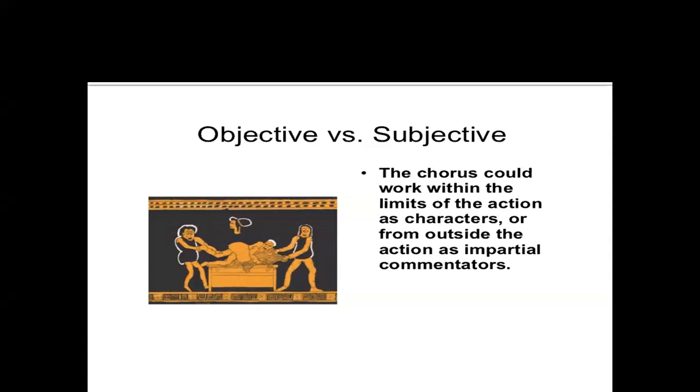And the chorus must understand they have some limitation, and they should perform all of this within the limit of action of characters as characters, or sometimes they act like impartial commentators. That means they are not taking any side, rather they are describing the thing. I hope I have talked about the third theater of Badal Sarkar in my classes in the college.